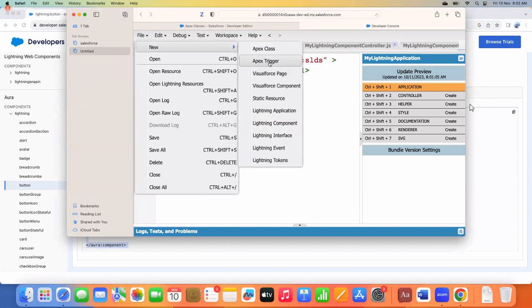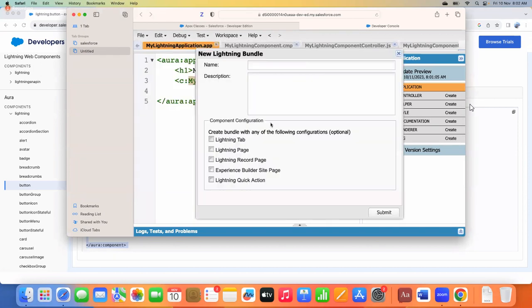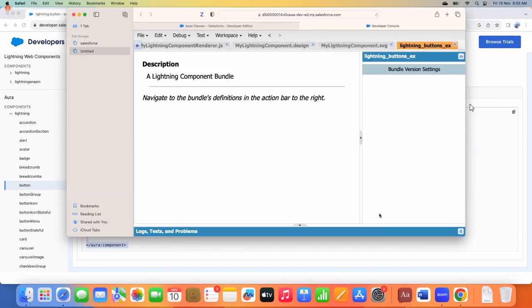File, new Lightning component. So if I want to display my Lightning component inside a Lightning tab, then I will click this. Inside a Lightning page, then I will click this. Inside a Lightning record page, then I will click this. Inside an experience builder site page, inside a Lightning quick action, then I will click. If I don't want any of these things, then simply don't select anything. Just click on submit.